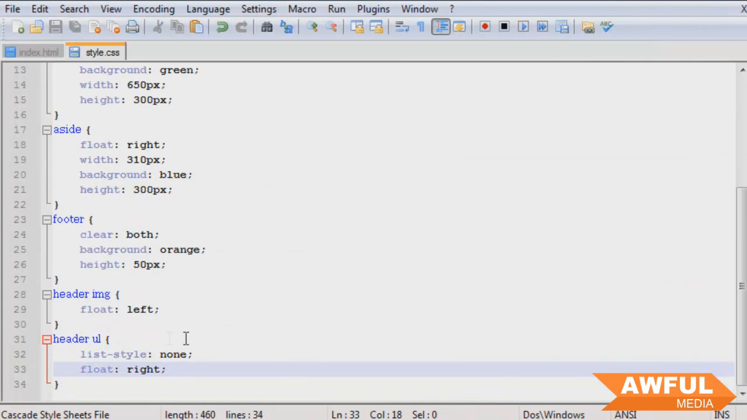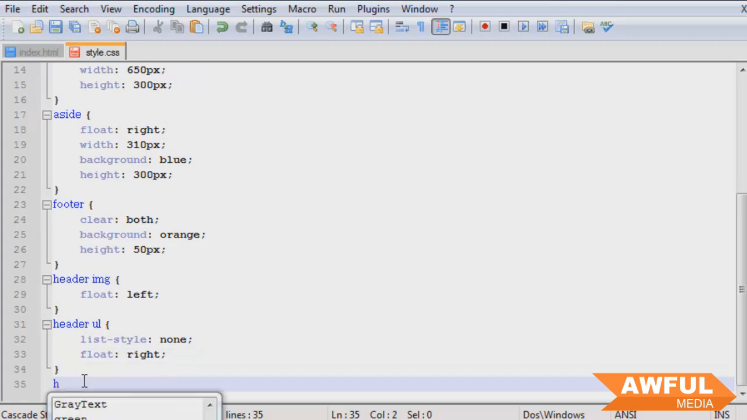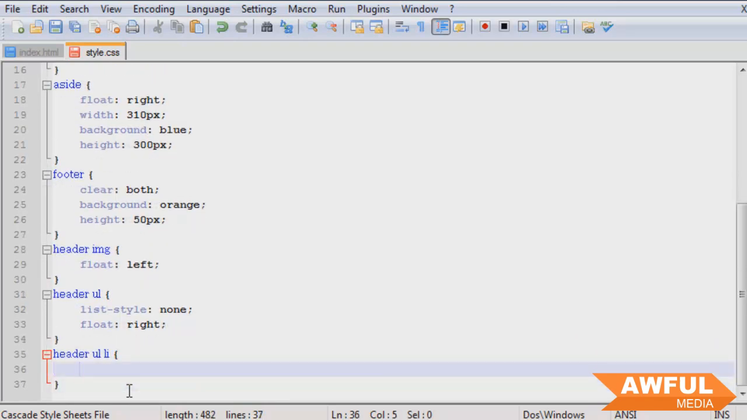So what we're going to do is now make the list items display in line. So I'm going to say header UL LI. That targets the list item within the unordered list of the header. Curly braces. And we're going to say I want you to display, and I want you to display inline.